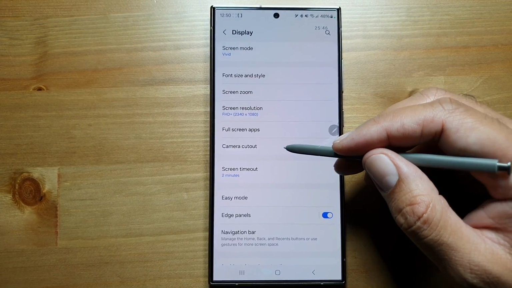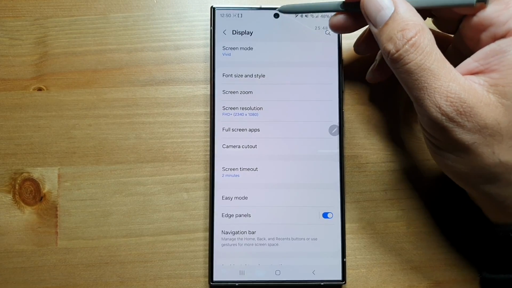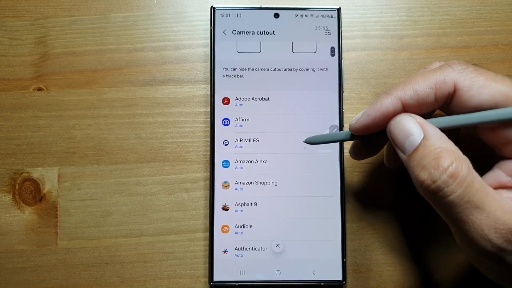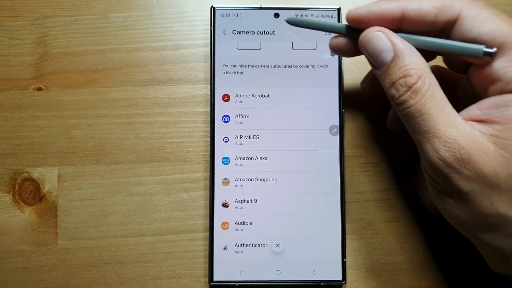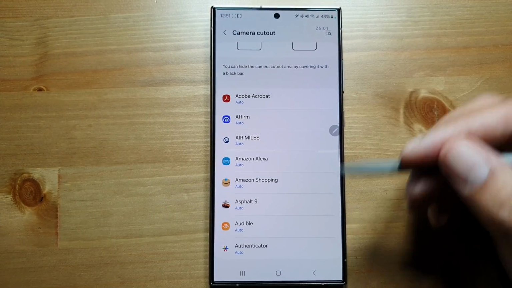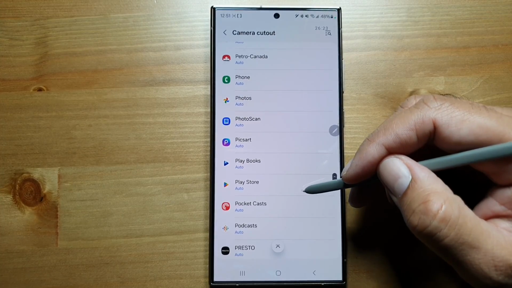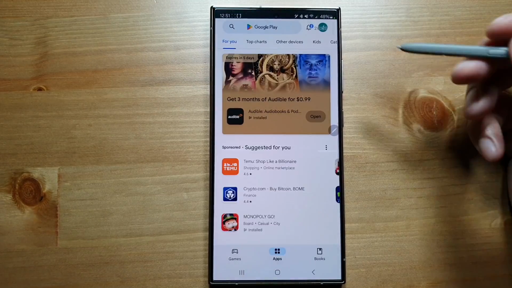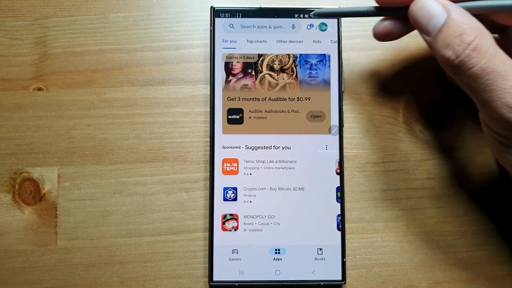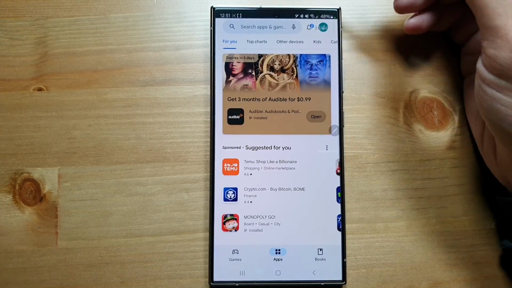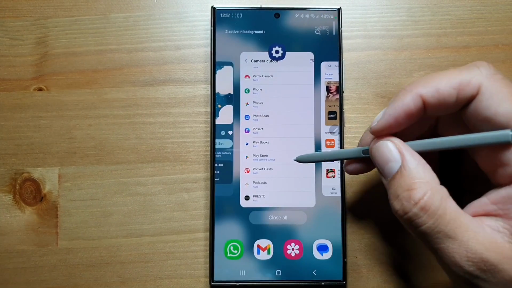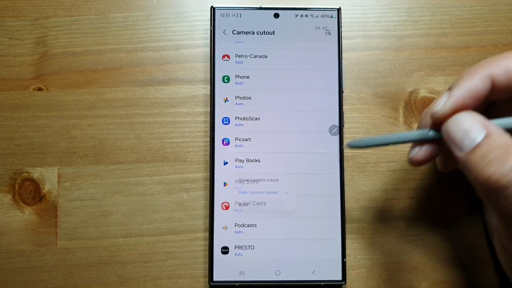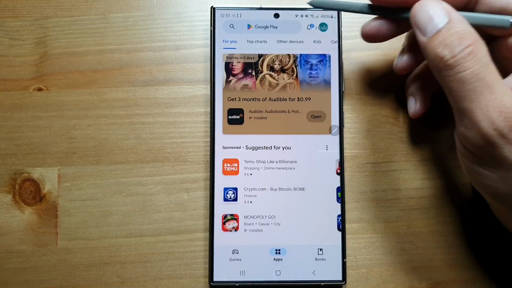Another really cool thing here is the camera cutout feature. So you can hide this camera cutout if you don't like it. Simply go in camera cutout. Here you can select apps in which you want to hide this camera cutout, or you don't want to hide this camera cutout, you want to go full screen. So let's say we go in Play Store and we select hide camera cutout, and then if I launch the Play Store, you can see that I have a black bar on the top here which hides the camera cutout. Now I can go back and go in here and I can select show camera cutout or auto, whatever I select. This will now be in full screen.